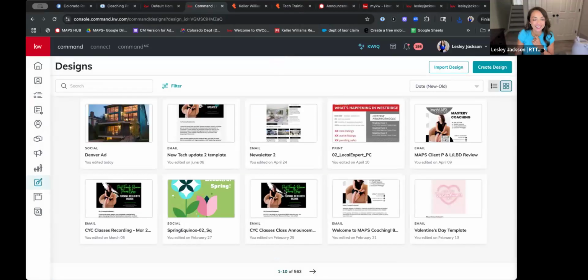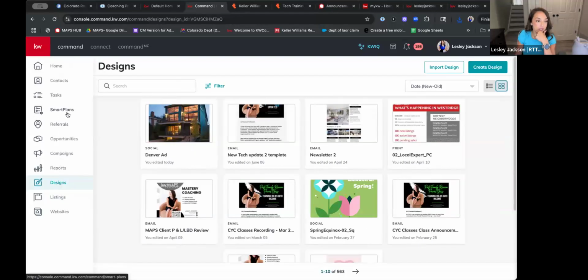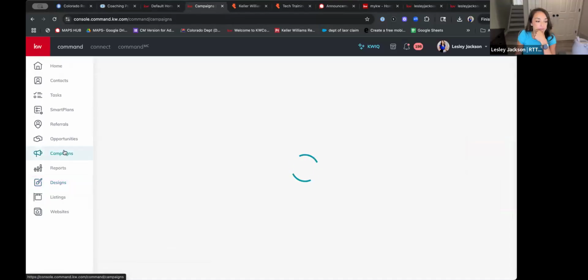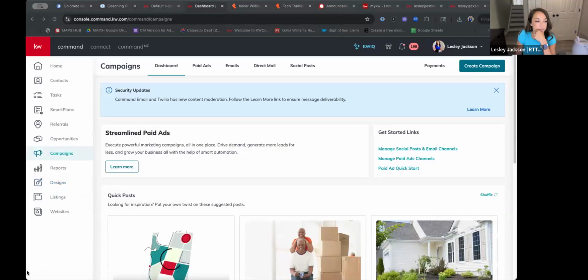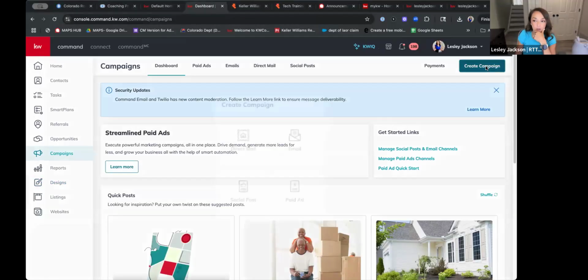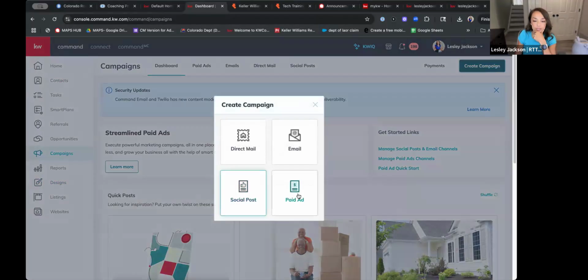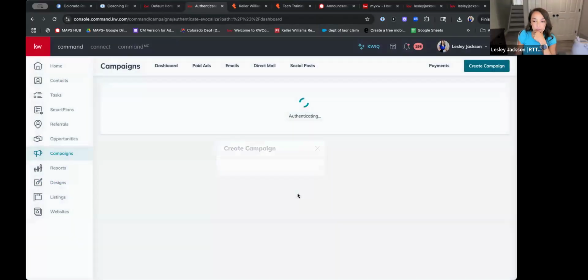Okay. So now we're heading back to Command. And remember, we kept that tab open with our website and our filtered search. Now let's go build the ad together. This is where the easy part comes in. We're going to head to campaigns. From there, we're going to select paid ads or create campaign. I'm going to select create campaign, and we're going to select paid ad.